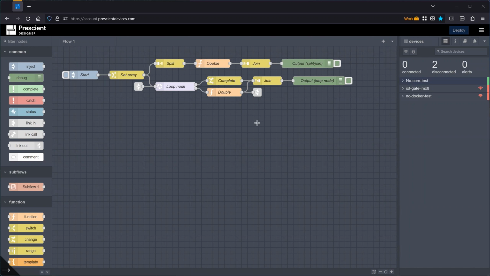In this video, I would like to show how to loop in either Prescient Designer or Node-RED, with the disclaimer that as with anything in software, there are quite a number of ways of doing this, but I would like to highlight two that are compact and, more importantly, tractable. So here we're in Prescient Designer, the edge data operations and industrial IoT platform, which is 100% compatible with Node-RED.